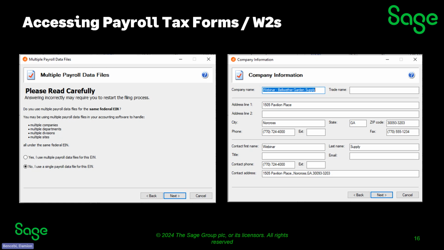Next, you'll confirm if you're using multiple payroll data files or a single payroll data file, and click Next. And on the next screen, you'll verify your company information and click Next. Please note, if you need to make any corrections to your company information, you can make those changes directly from this screen, and then click Next.